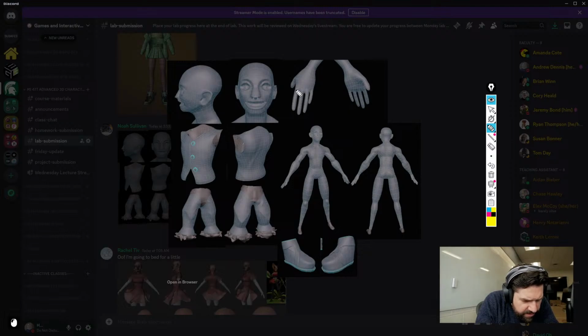Same thing with the hands. You can't just go straight from there to there. Look at the topology examples I gave everyone. You need loops that run across there. Otherwise, it's never going to resolve correctly. The rest of the body looks okay.